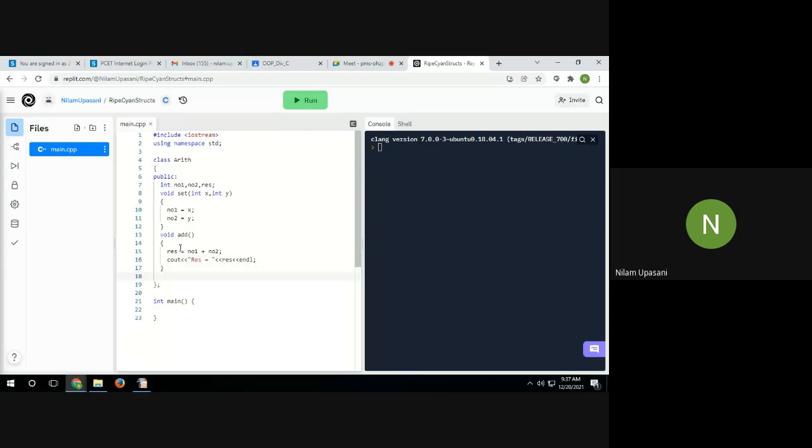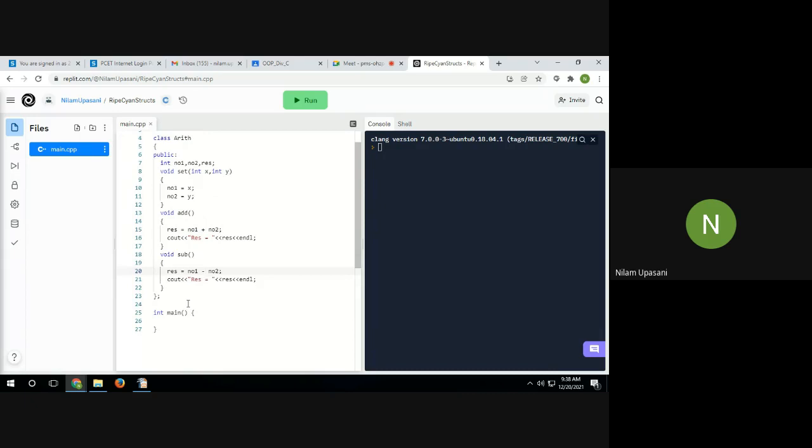Similarly, if I have to perform subtraction, what do I need to do? I'll add one more function over here, and let us call this function subtraction. And then here we'll perform the subtraction. Like that, multiplication, division, and so on, you can add any number of arithmetic operations in this particular class. These functions are supposed to work on these two numbers, calculate the result and display it on the screen.